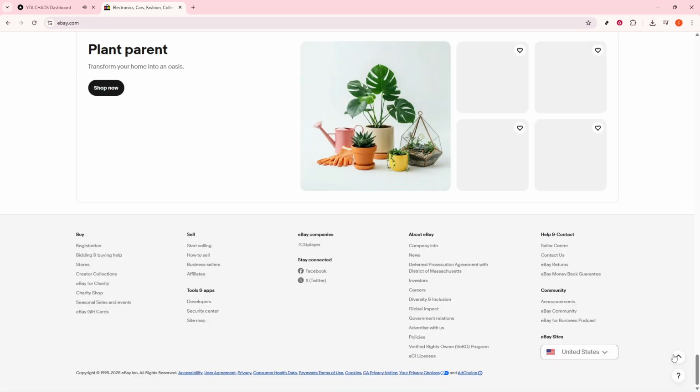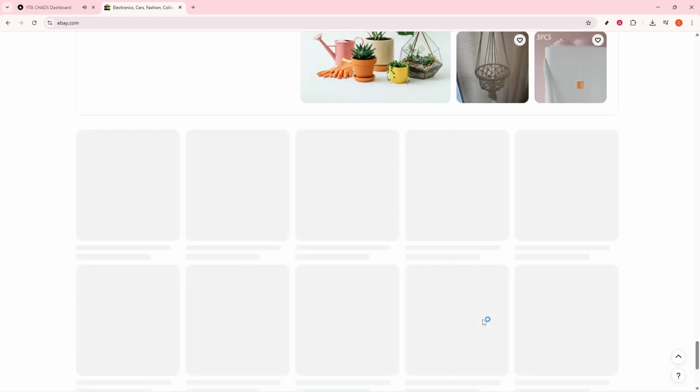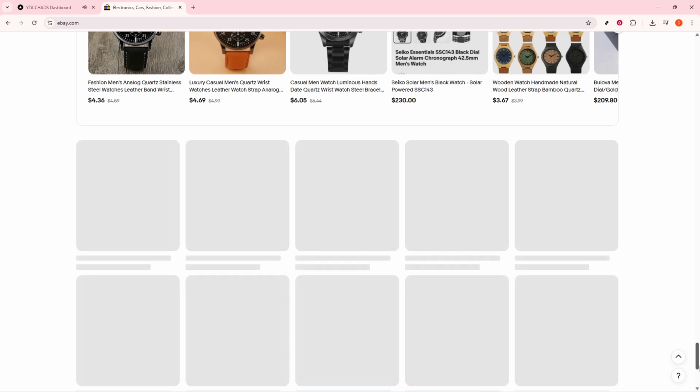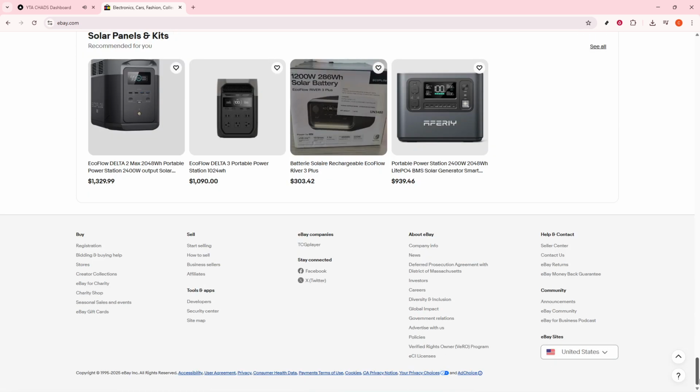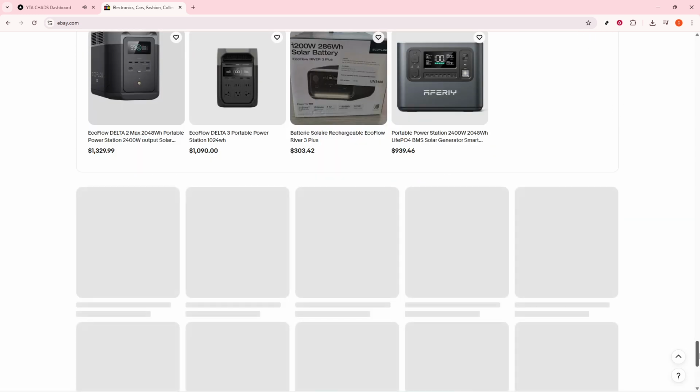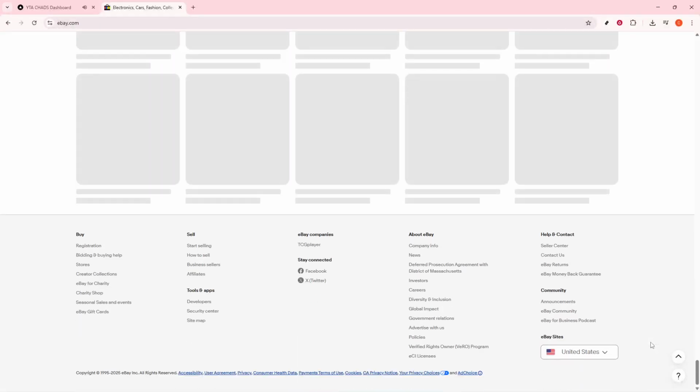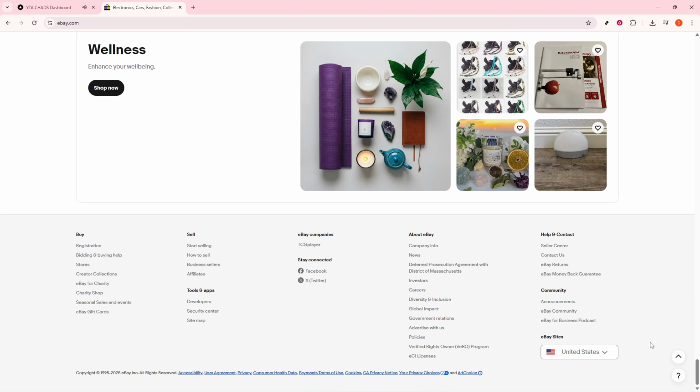Click on that flag icon or on the language option. This will open up a small menu presenting you with a list of available languages that eBay supports. This is where you'll be able to select the language you desire. Take your time and carefully browse through the different options available to you, such as English, Spanish, French, or German, among others. Once you've found your preferred language, simply click on it.